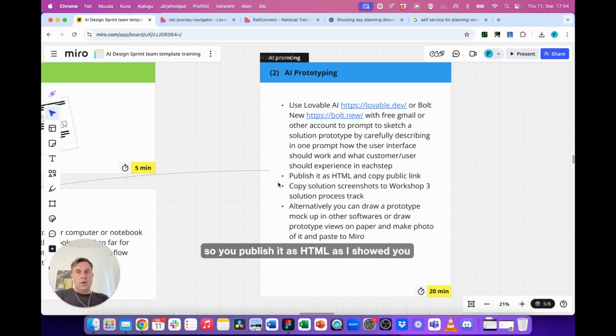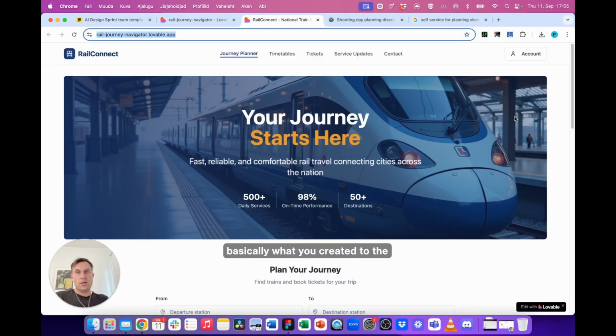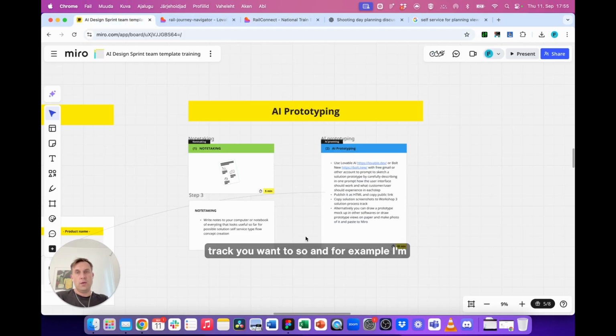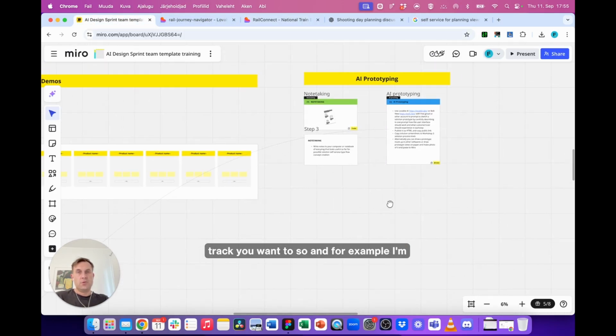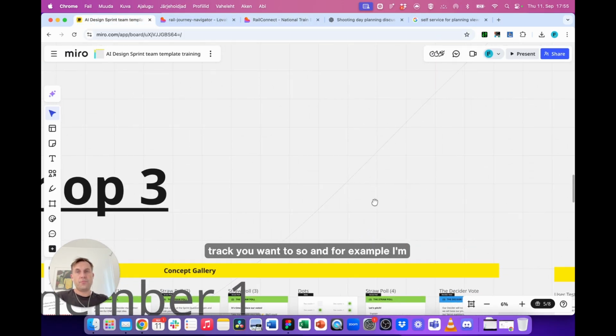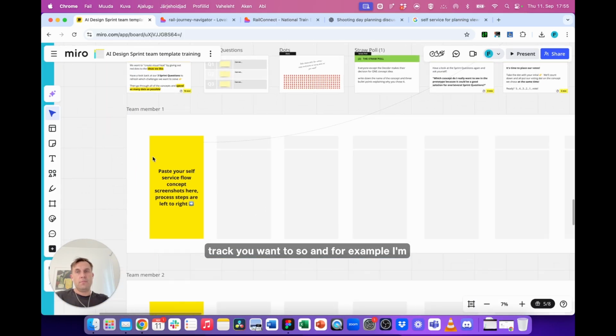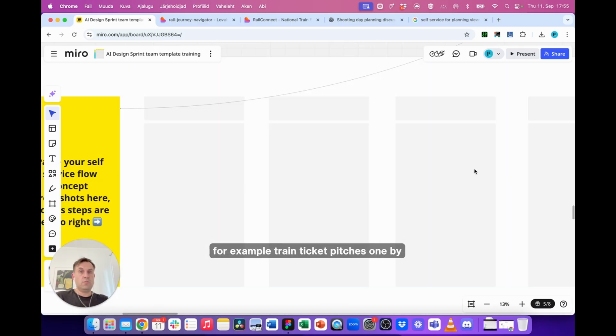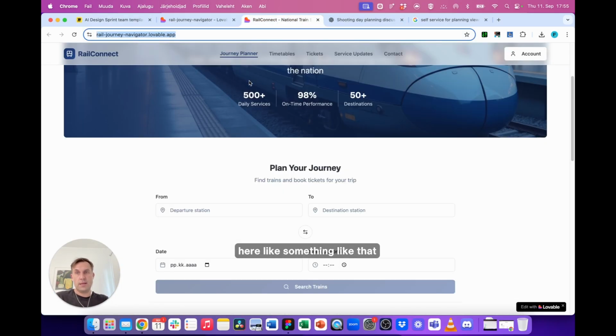So you publish it as HTML, as I showed you, so solution screenshots can be copied, like these screenshots basically, of what you created to the track you wanted to. For example, I'm team member 1, and my screenshots of, for example, the train ticket purchase will be coming here one by one, something like that.